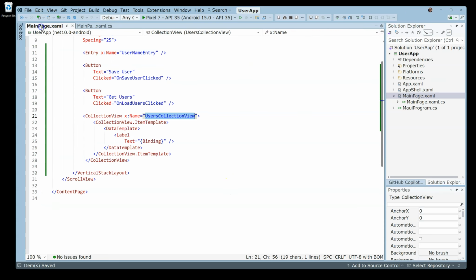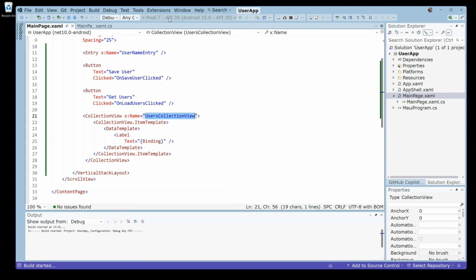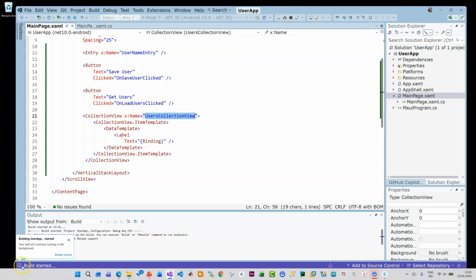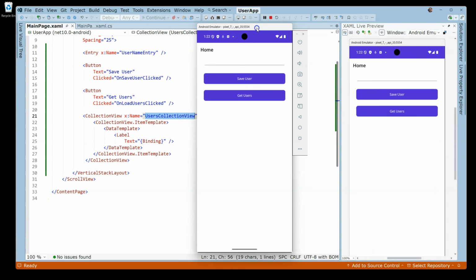So let's now go to here and start the application and see what's happening. So this is the updated app. We here can create a username. Just create one more, save user, and then I need to click on this button, get users, and then you see I'll get a list of users that has been created in the database like this.